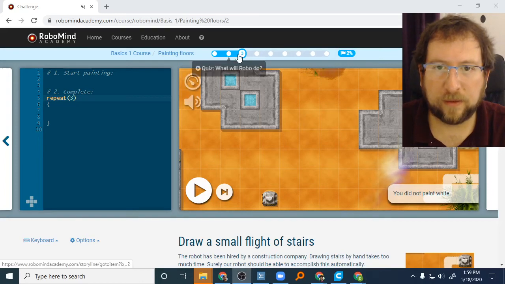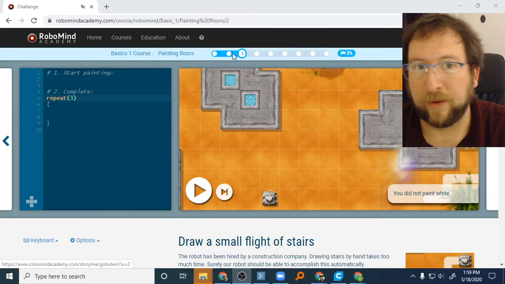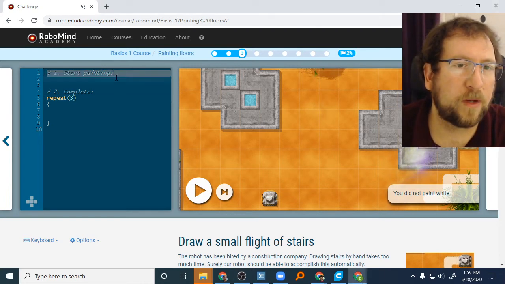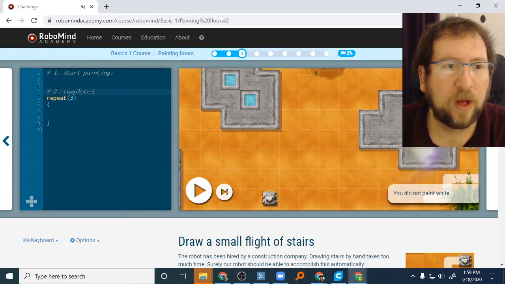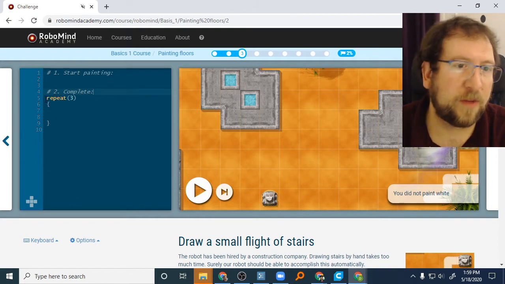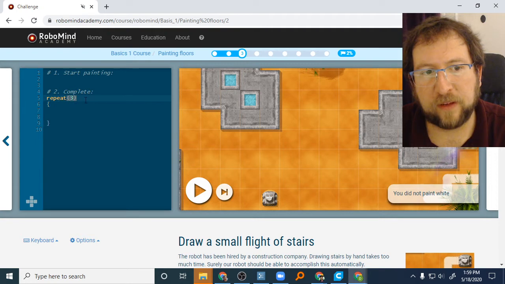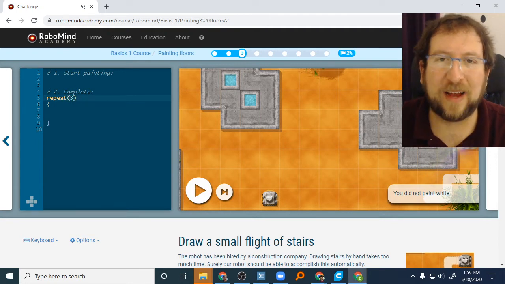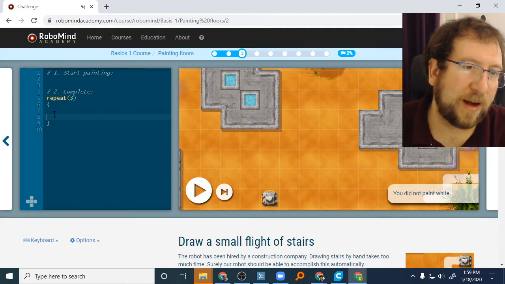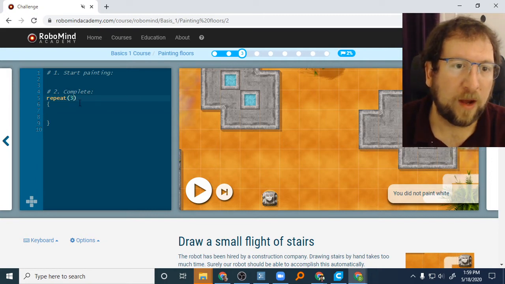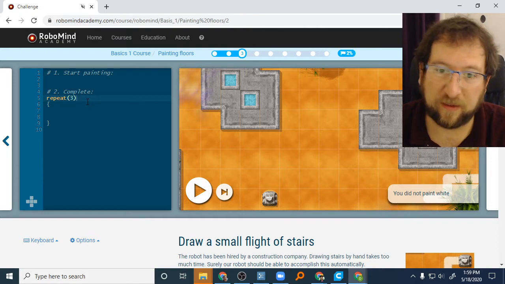All right, this is the second level called level three, painting floors. And it says up here we have number one, start painting, number two, complete. So I'm gonna add in this repeat thing. Remember when we see this repeat, it'll always have these parentheses to tell us how many times we should repeat and these brackets to tell us the things that we have to actually repeat within there. You can change this number or you can even get rid of it. If there's no number, that means it repeats forever.